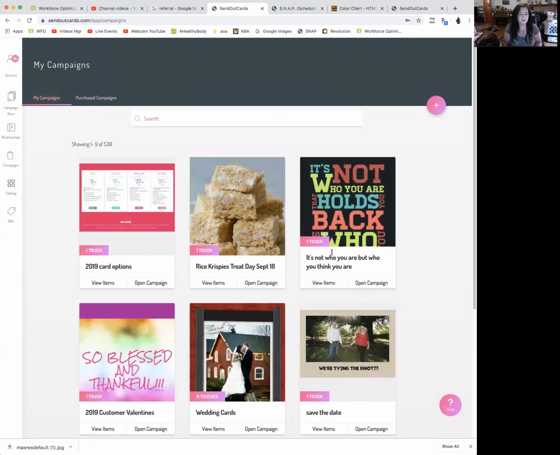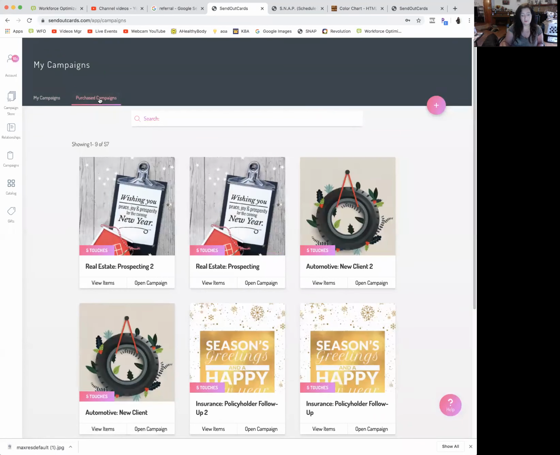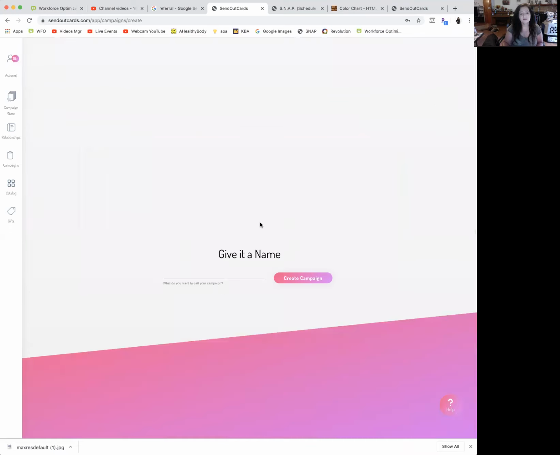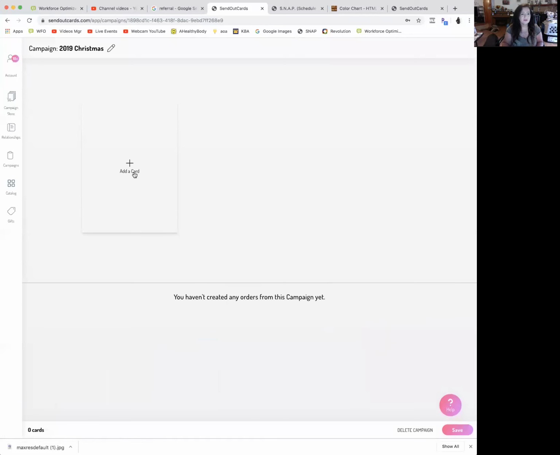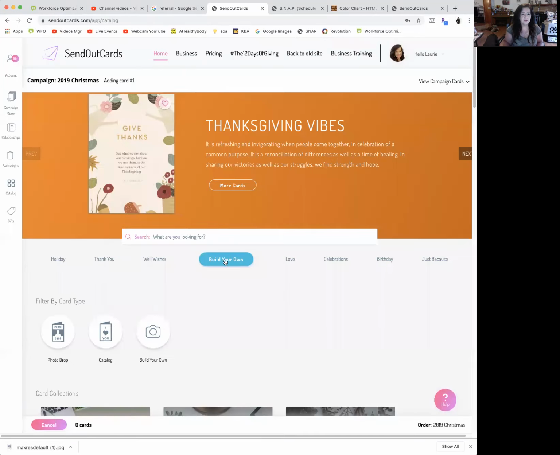So you can see these are ones that I've personally created here. These are ones that I've bought for different things. But I'm going to just click on this plus at the top here. And I'm going to call it 2019 Christmas. Hit create. And then I'm going to click add a card.